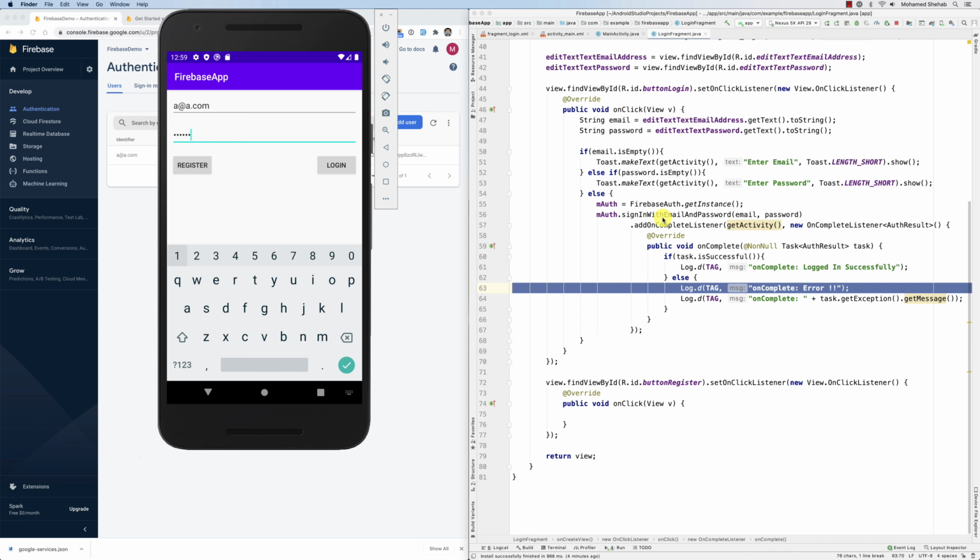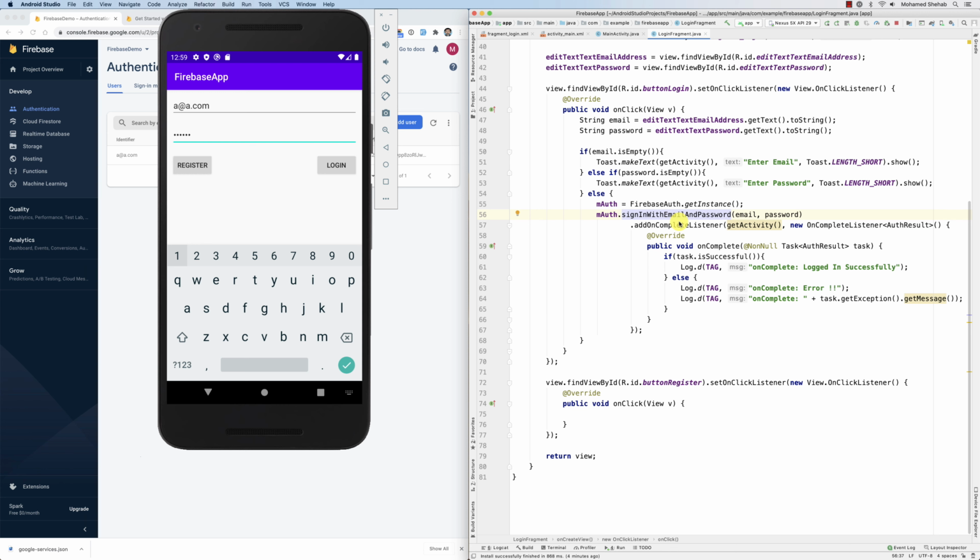Hello. So we looked at how to log in a user. It's straightforward. We just use this method, sign in with email and password, and you just provide the email and password, and it connects with Firebase and tries to see if this user exists there or not, and then comes back with a result. Either the user exists or doesn't exist.